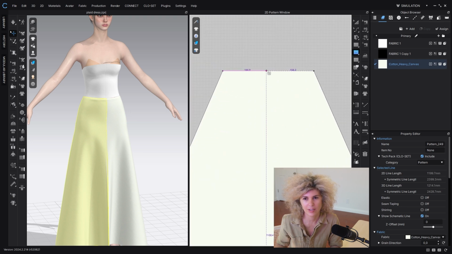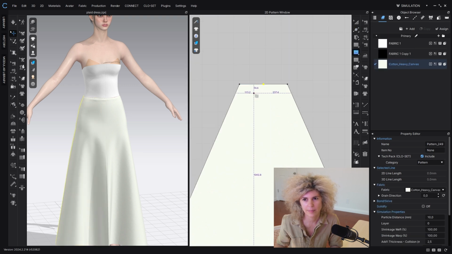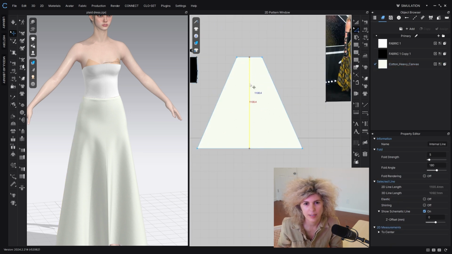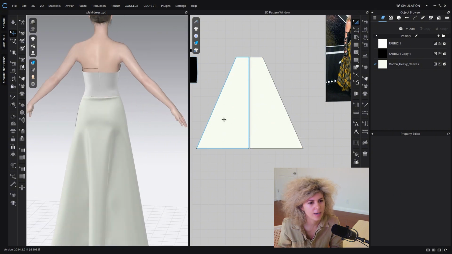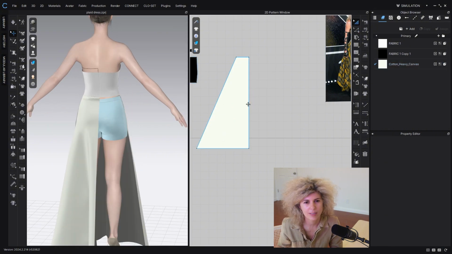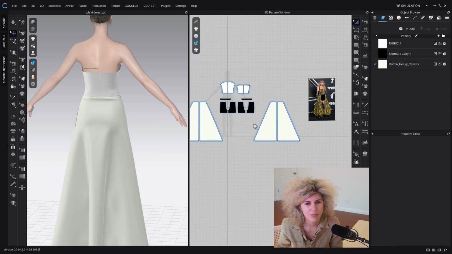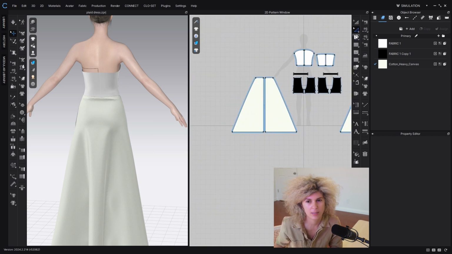And the same, internal line, find the middle point. You can even divide your pattern in half. Edit pattern, cut on the internal line, and you have two pieces for the front and two pieces for the back. So you remove one of the pieces, Control C, Control R to mirror paste.